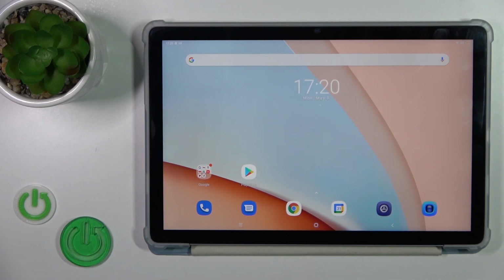Hi, today in front of you BLACKVIEW Tab 12 and I'll show you how to turn on Always On Display option on this device.